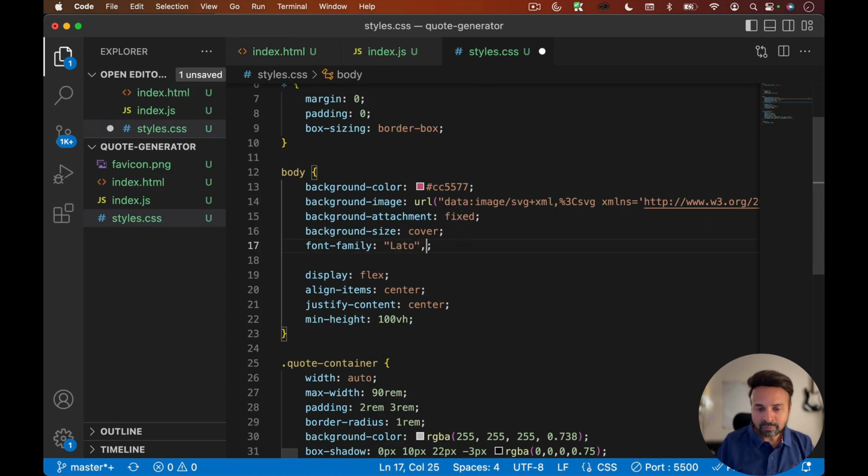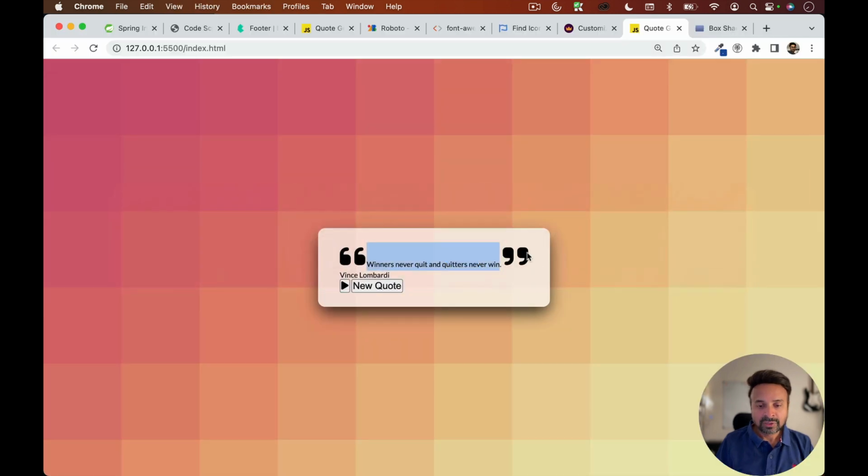And we'll have a fallback font also. Sometimes it doesn't work, maybe it doesn't get loaded. So in that case, we're going to have sans-serif as our fallback font. See that? Now it is looking much better.